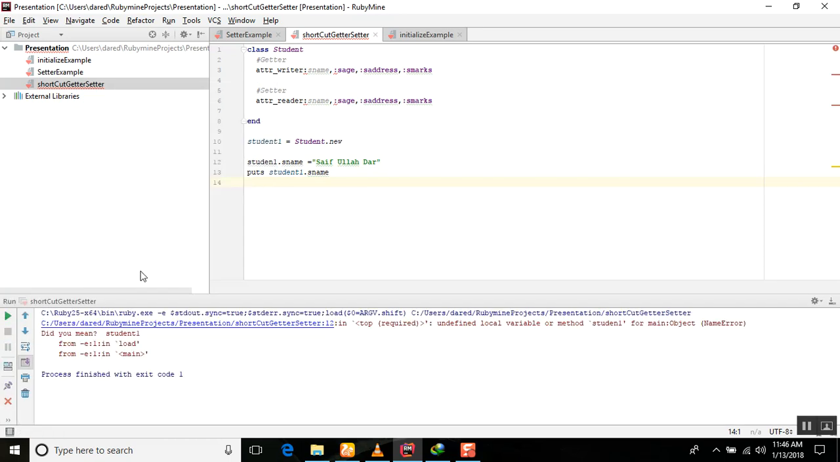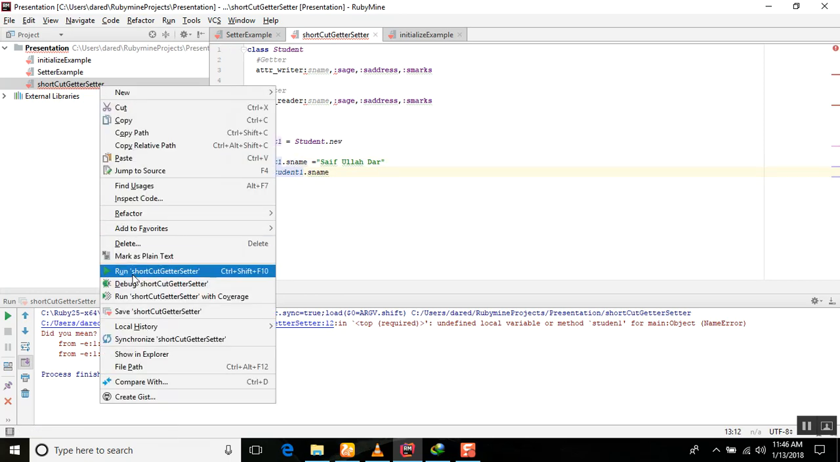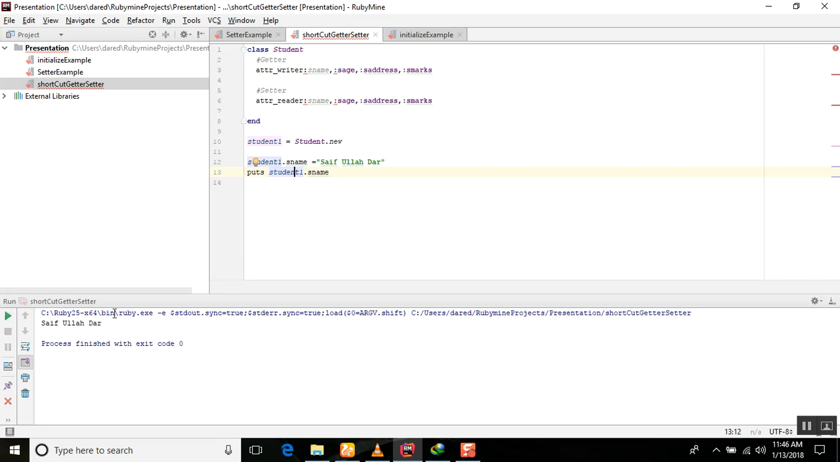So student1, we are missing something. Okay, we have a spelling mistake. We are missing student1. So we need to run this program again, and you can see that the name was displayed here successfully.